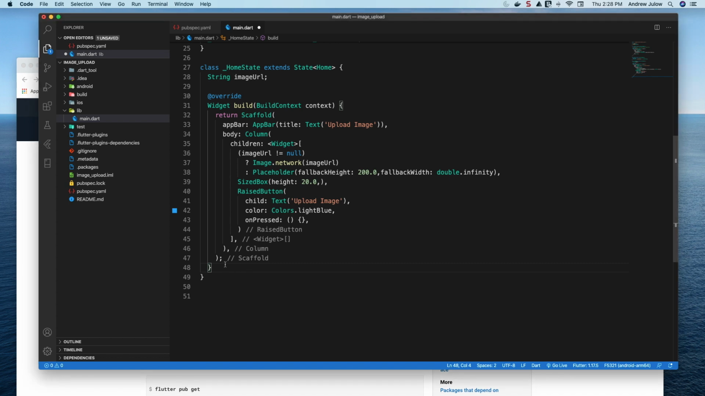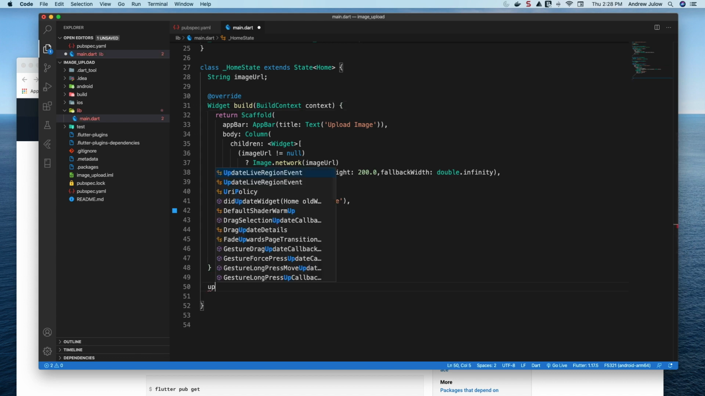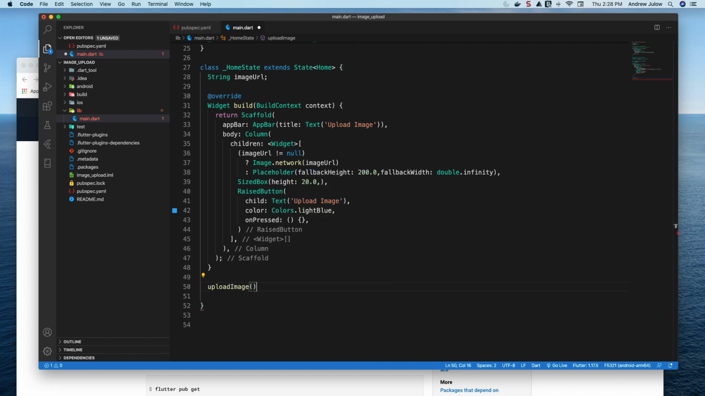So let's give ourselves a separate function to do that. So let's come down here below the build method, but still inside the home state, and create a function that we will cleverly call uploadImage. And we're really looking to accomplish three things here. We're looking to check for permissions, we are wanting to select an image, and we are wanting to upload to Firebase. All right, so let's start with checking for permissions.